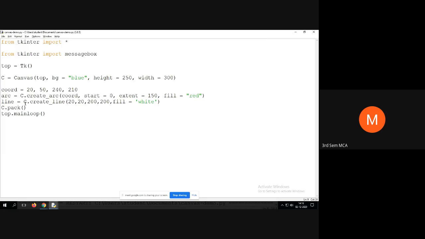Now we need to draw the line, to link these coordinate values. So how to draw the line? For that, first we need to create an arc. So first we have created a canvas, and the name of the canvas is C.